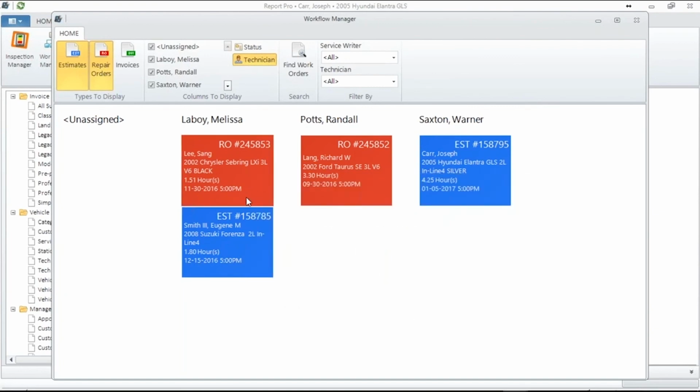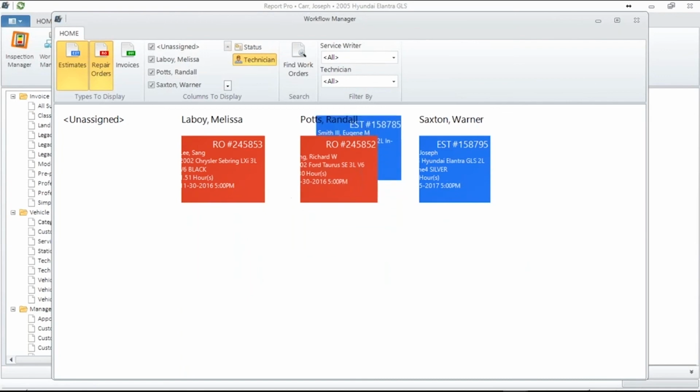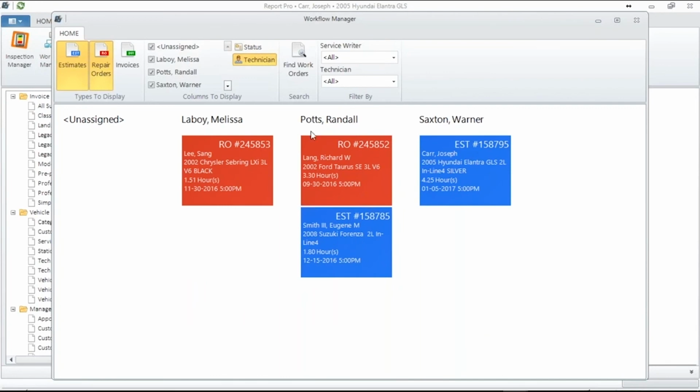And here's another neat thing. If I'm a little concerned that Melissa's not getting into this job, I'm in this screen in Workflow Manager, I can click and drag that over to Randall. Of course, I got to get to where the little thingy goes away. And now Randall's assigned to that job. So it's a great graphical interface for you folks to look at.